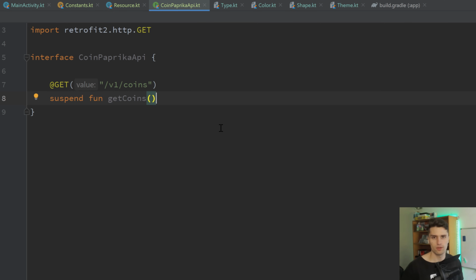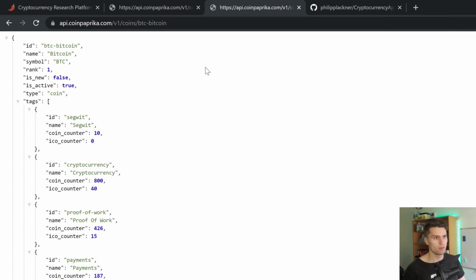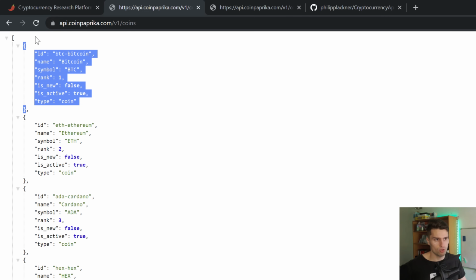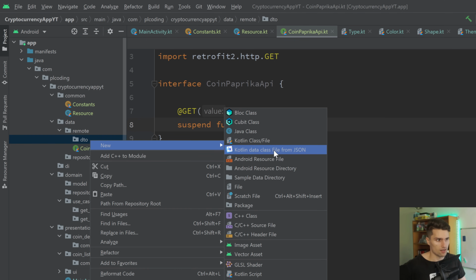And well, what will this now actually return? It will obviously return a list of coins, but we don't have the objects for that yet. And for that, let's head back to Google Chrome, to the page I actually showed you where you can access the API. This one here, this /coins, that gives us the list of coins in form of a JSON file. And we now need a data class that represents such a coin. So we simply want to copy one of these, go back to Android Studio, go to DTO, because that is now a data transfer object, right click, and we say Kotlin data class file from JSON.